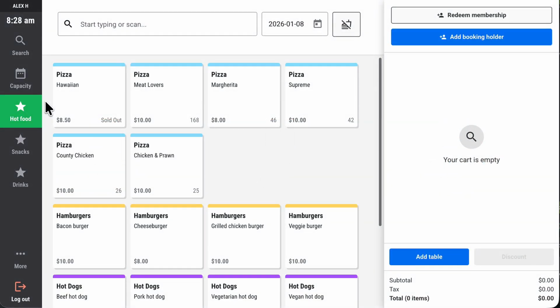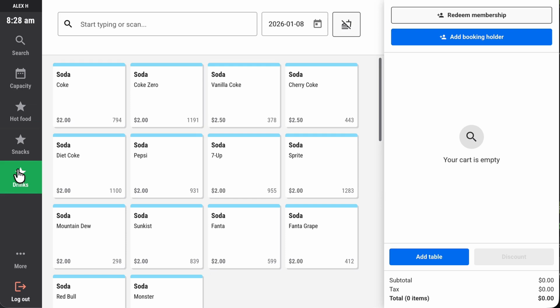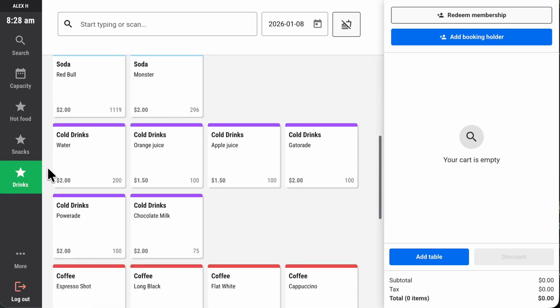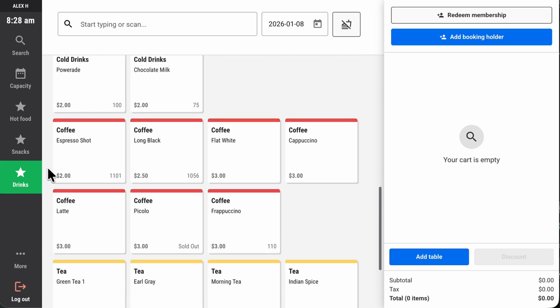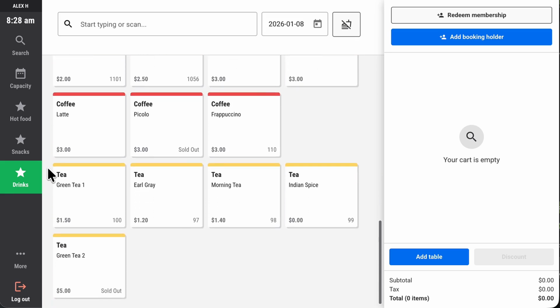Imagine you're using a cafe POS where all the food and beverage products have been added into one menu. With so many items on screen, you spend more time searching for the right product, keeping your guests waiting longer.